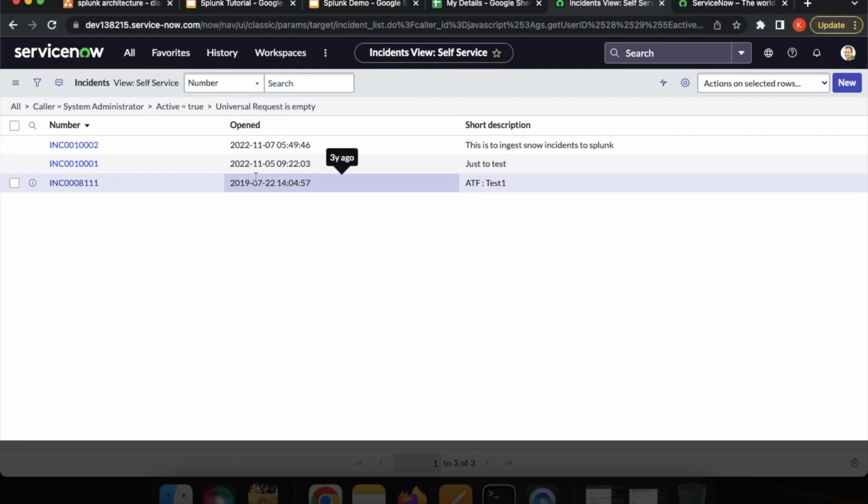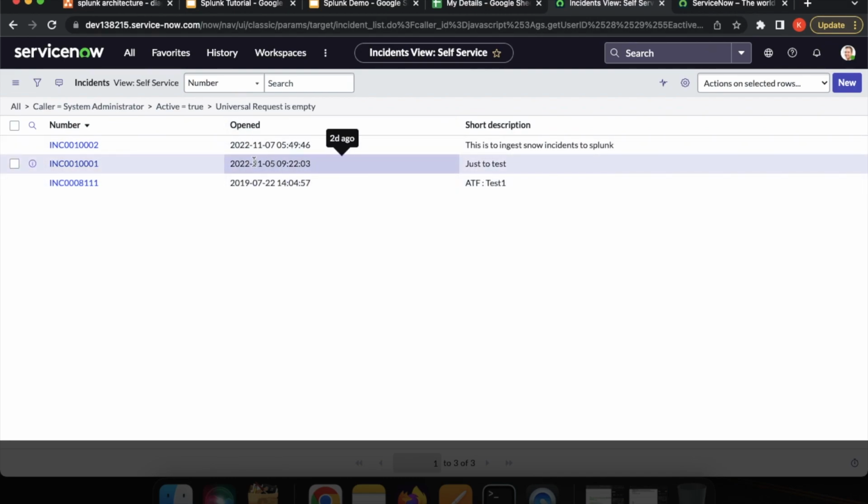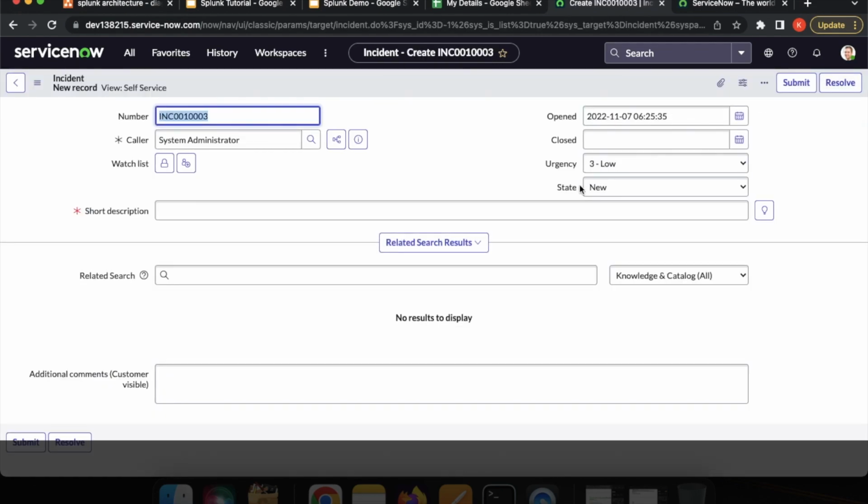Now let us check by adding a new one as well. So this is another incident that is going to be added. This is the mandatory field that we have to give. This is another incident to get ingested into Splunk. You can submit this one.